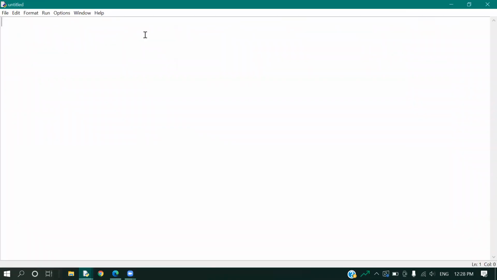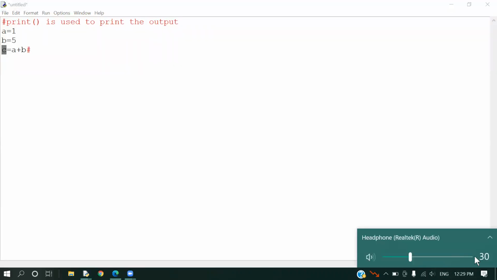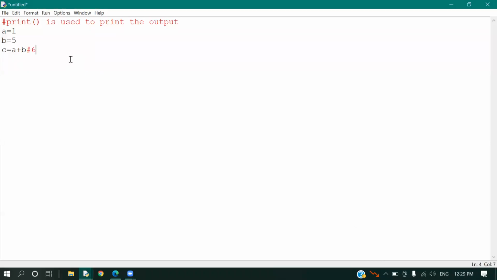Okay. Let's talk about the print function first of all. This print function is used to print the output. Whatever output you want to print to the user, it will print that particular output. How? I'm just giving you a small example. Let's say a is equal to 1, b is equal to 5, and c is equal to a plus b. So in this case, what will happen in the c variable? The value of a plus b will get added up, right? So it will give you 6 as the output.